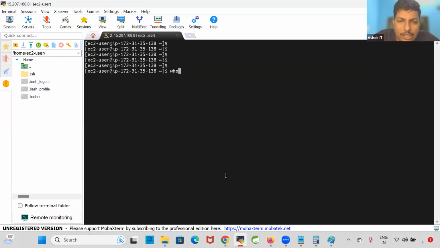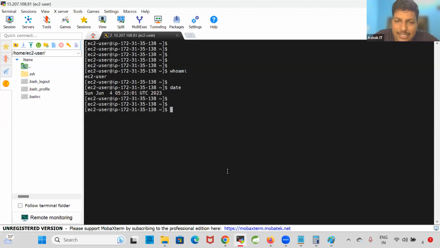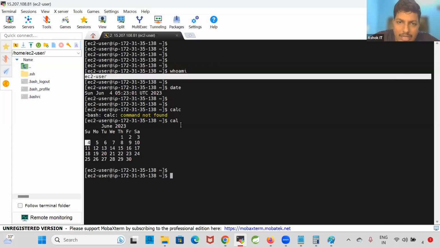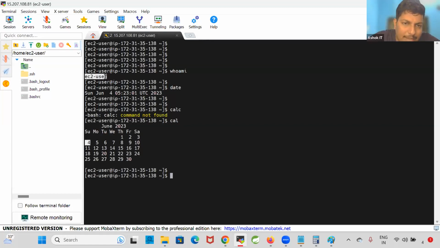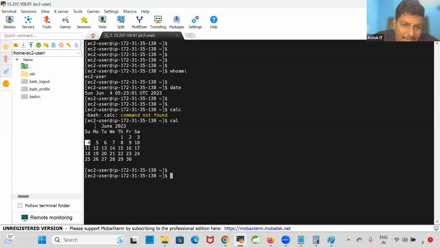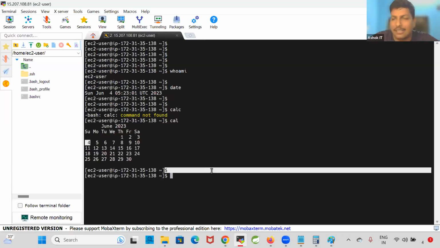In Linux, you can execute a command called whoami. What is my name? My name is EC2 user. What is the date? Today's date it is printing. Print the calendar. It will print the calendar. So everything is CLI based. When I execute a command called whoami, it is giving the username of the currently logged in user. I logged in to this machine with my username as EC2 user. What is today's date? Date command is available. Print the calendar, this year's calendar, cal. This is printing the calendar.